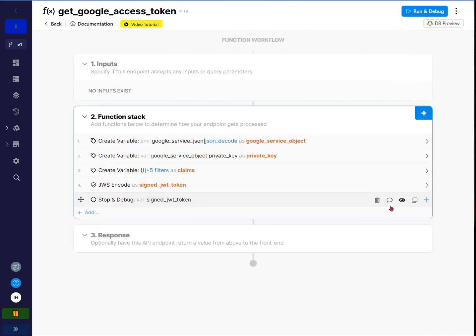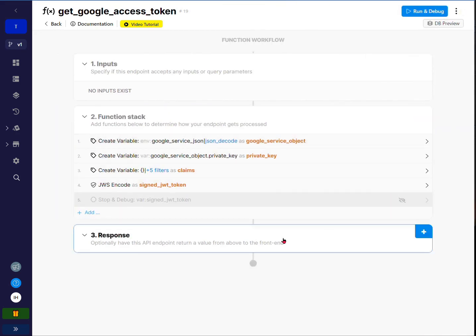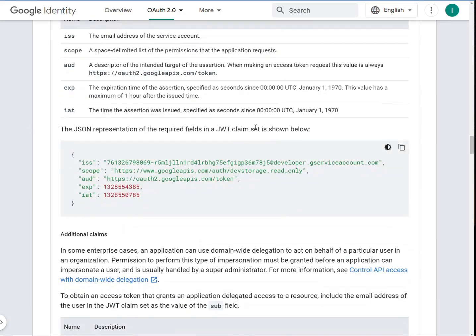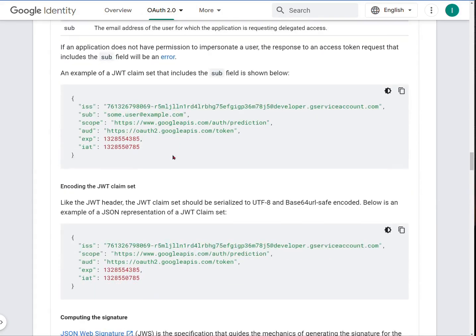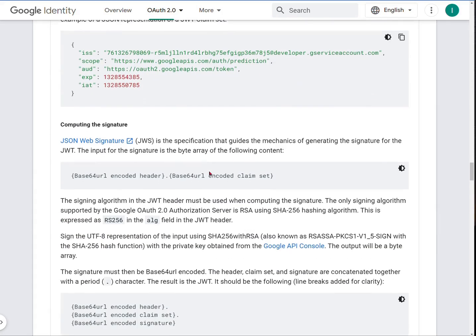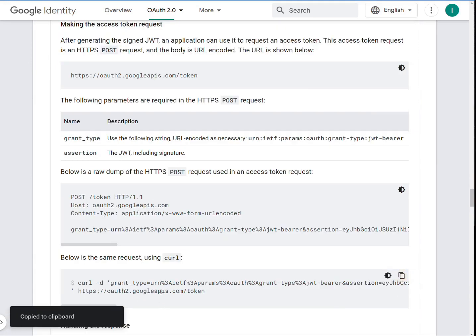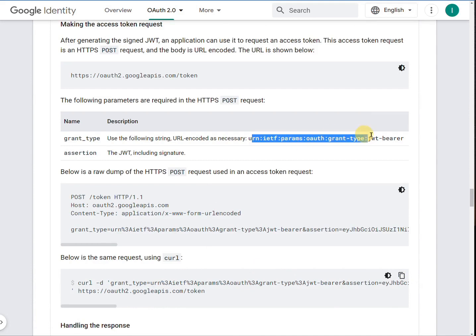Okay, so now I can disable this so it's not going to be run. Let's go back to the documentation. Okay. So we've done almost everything here. Now we're going to make the request to here. I'm going to copy this because I'm going to use that feature, okay? And so the grant type, you need this stuff here, and then the assertion is what we just generated.